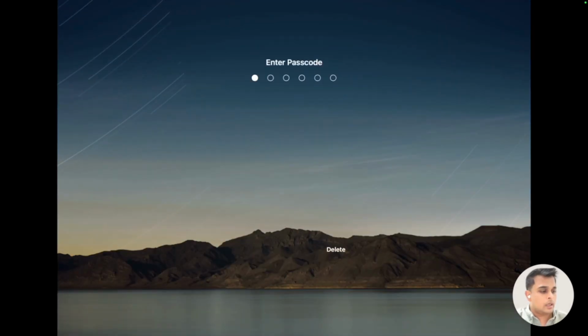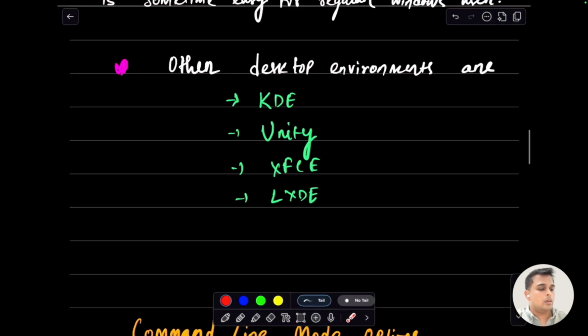When it comes to other desktop environments, we have something called KDE, Unity, XFCE, LXD. So these are other desktop environments which are available in the market. Most of the environments are cloned versions of GNOME itself. All the functionalities which you are getting in GNOME are also available in those versions as well. But this can be used as an alternative.